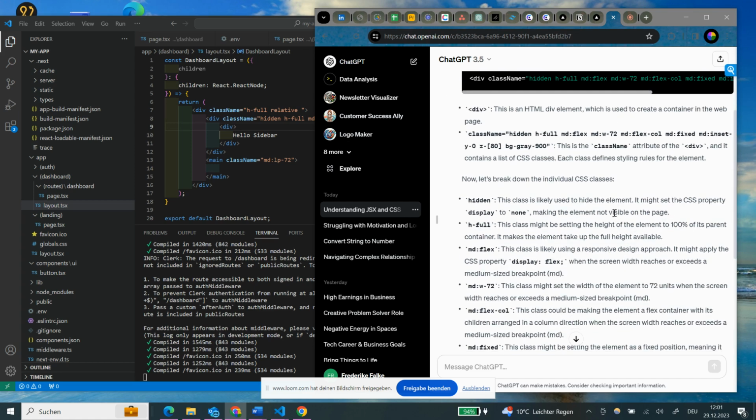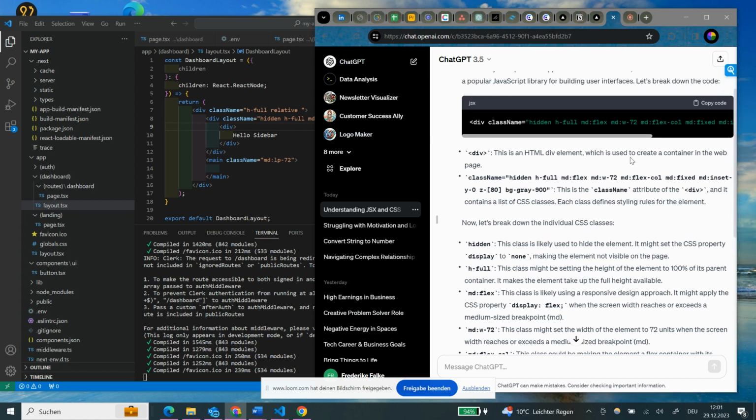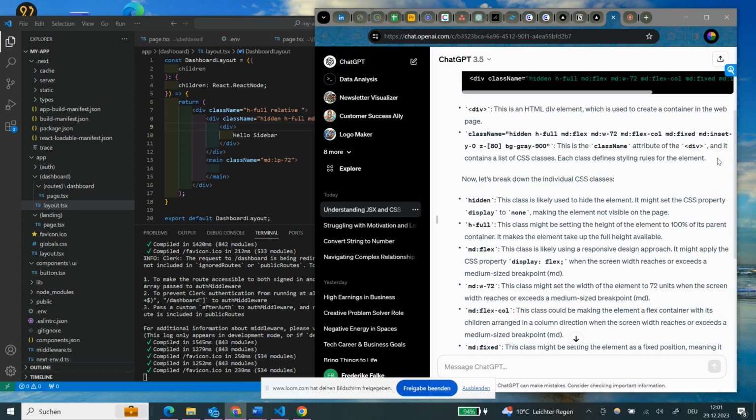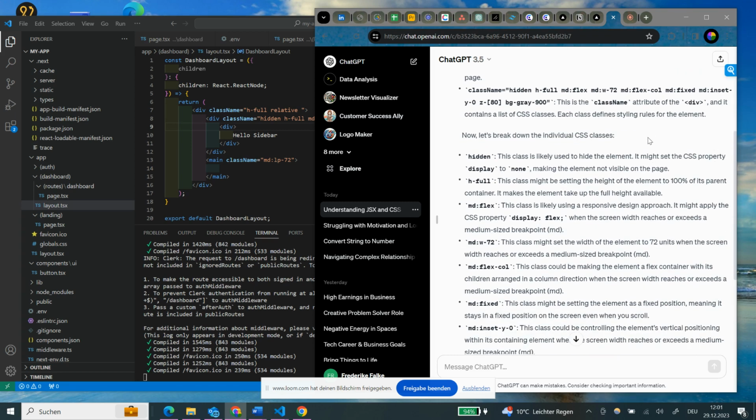Let's break down the code. And so div is an HTML element. I'm aware of that. So that's a basic kind of container in the web page. It says it is used to create a container in the web page. And then className equals hidden and so on. This is the className attribute of the div, and it contains a list of CSS classes. So it is kind of CSS. Each class defines styling rules for the element. Now let's break down the individual CSS classes.